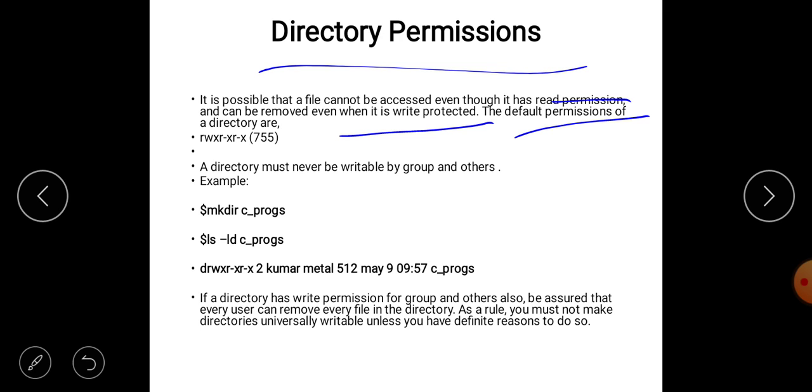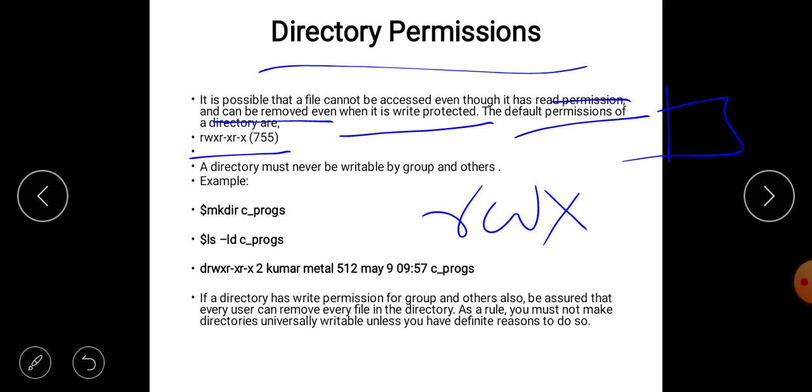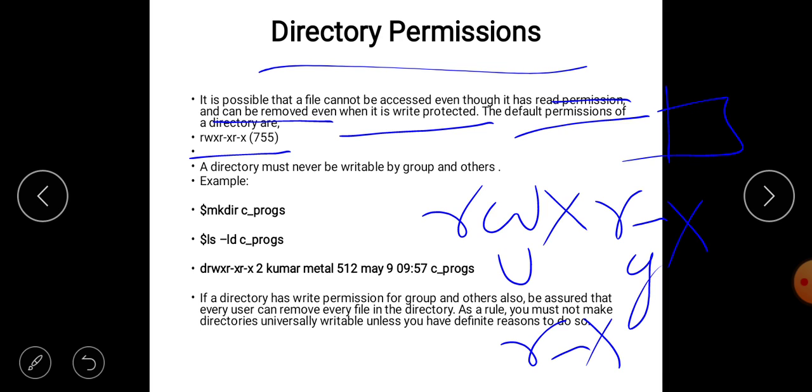The default permission of directories, means when you are creating a directory, the default permission is like this: read, write, execute for the user. Next read, execute for the group, read, execute for the others. Okay, this is the default. 755 is the default permission for any directory.